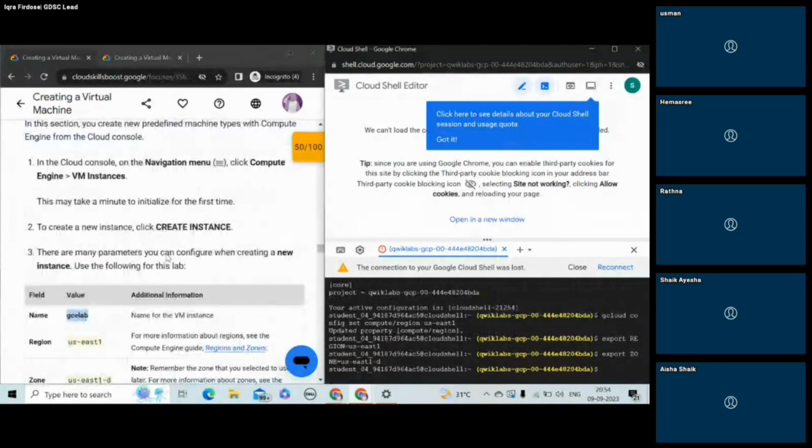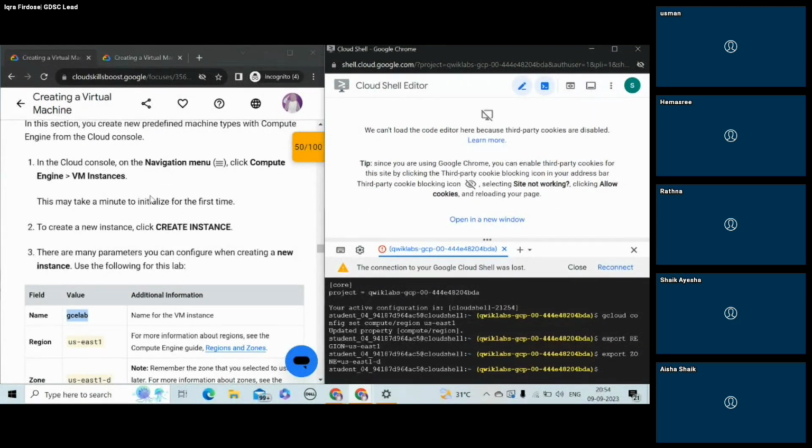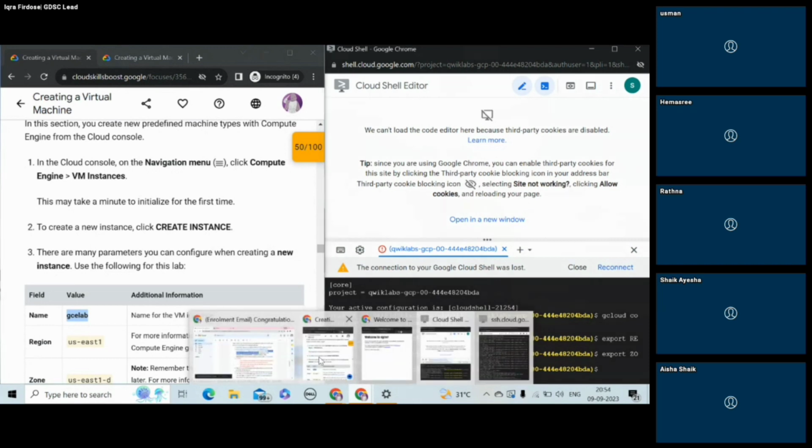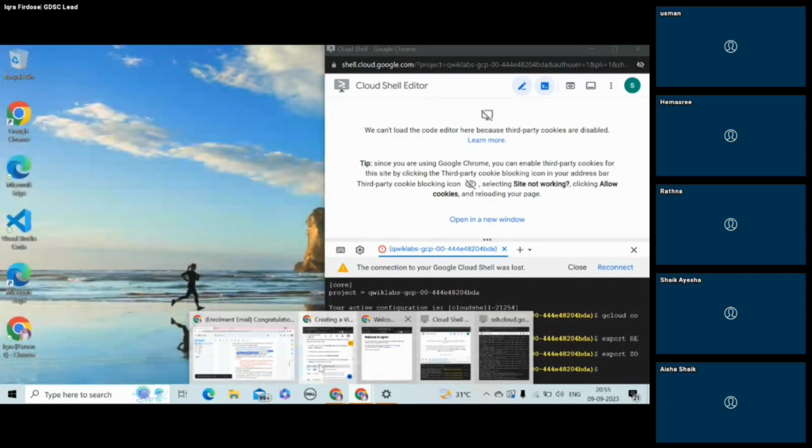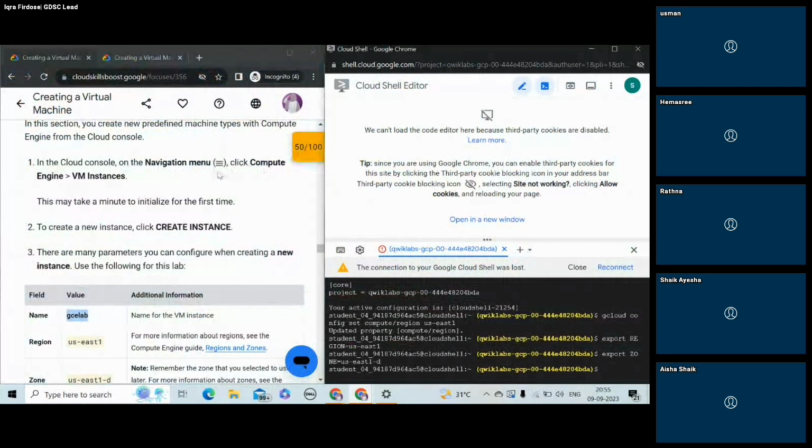This is the task 1, right? You have to click on navigation menu. In that, you have to go to the compute engine and click on virtual machine instance. Let me show you. It is not available. You click on navigation menu, then compute engine, then virtual machine instance. In that virtual machine instance interface, you will get a button like create instance, or you will get an option of 3 dots. After clicking that 3 dots, you will get an option create instance.